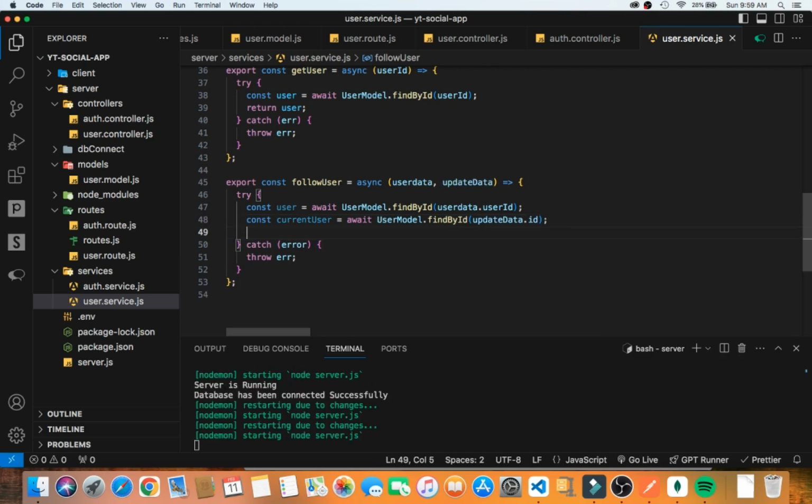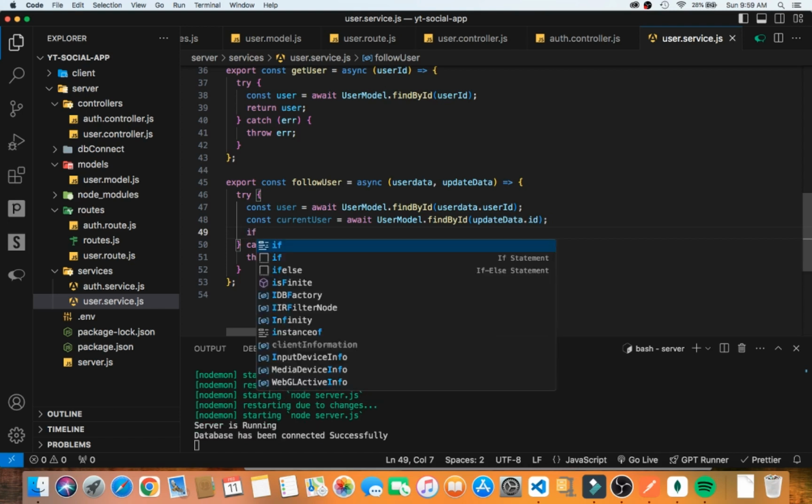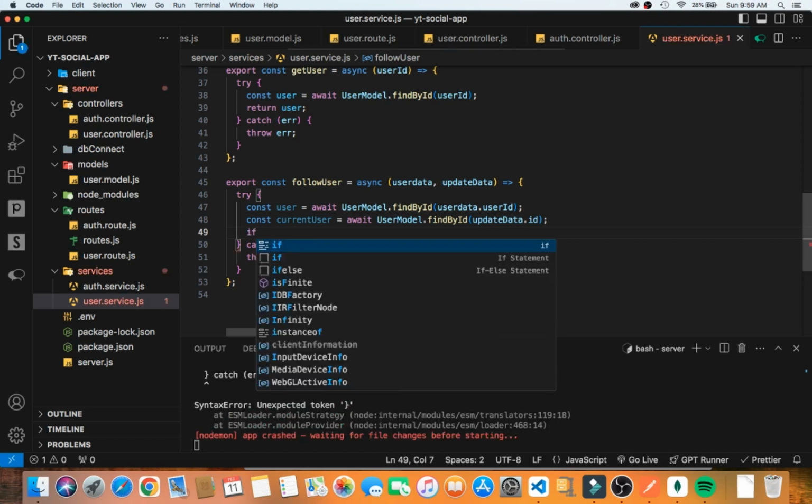We want to do some checks. We want to make sure that we have some checks going on. So we want to write our ifs. Now what are we checking? We want to look inside our target user's followers. And if our target user's followers includes you, the current user, your follower ID, then it means that you have already followed this user. So here's what we are going to do.